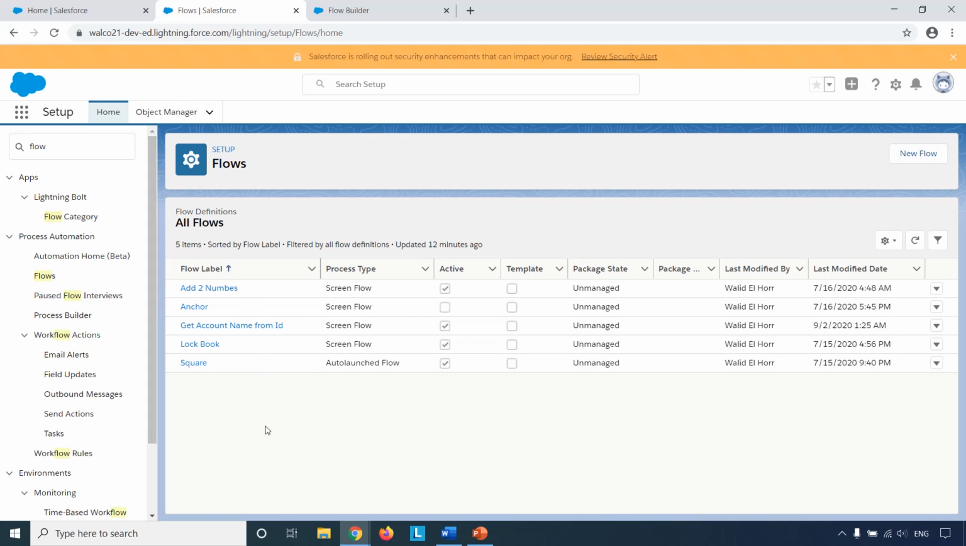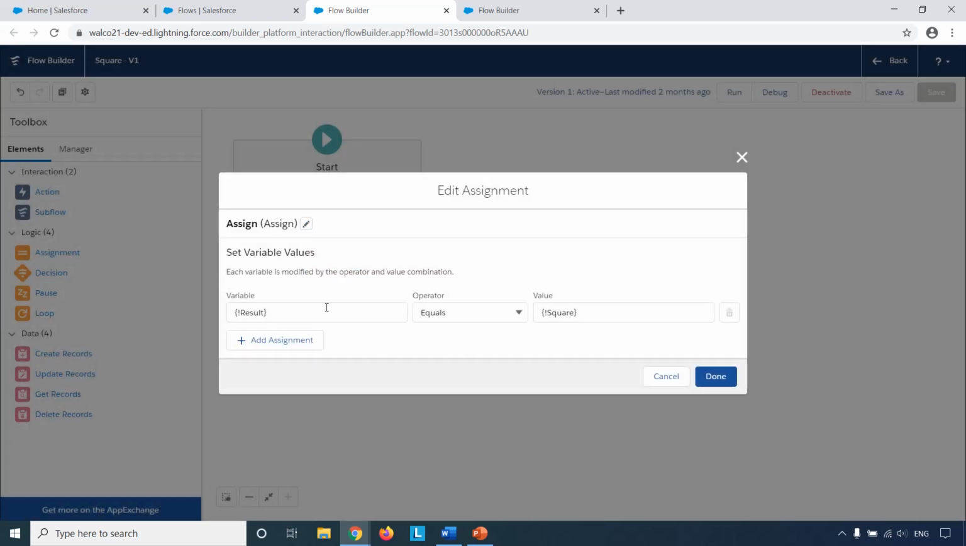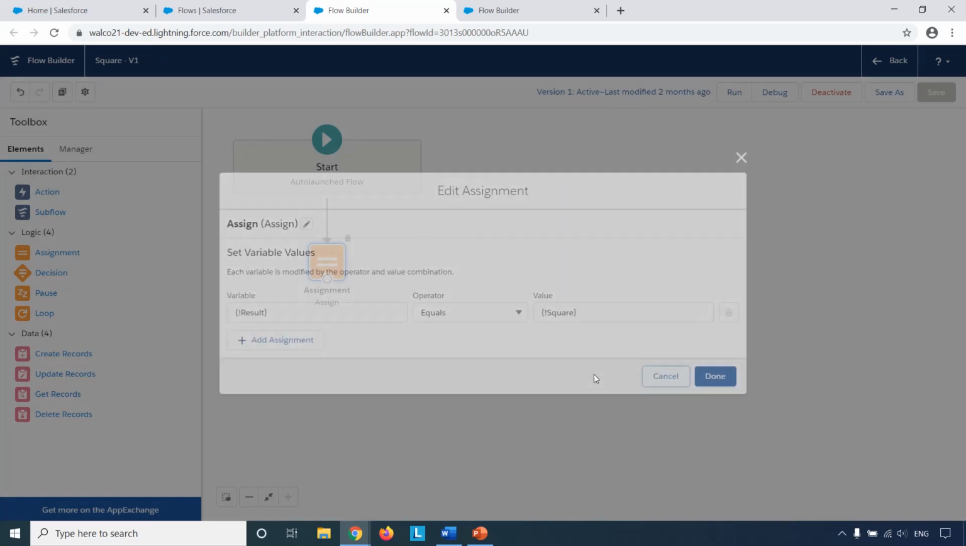So as you can see here, we have a list of flows. Let's go to the square flow. This is an auto launch flow. We cannot call a screen flow from within Apex, but it should be an auto launch flow. So what will this flow do? It will simply take a value which is square, and it will assign it to the result variable.